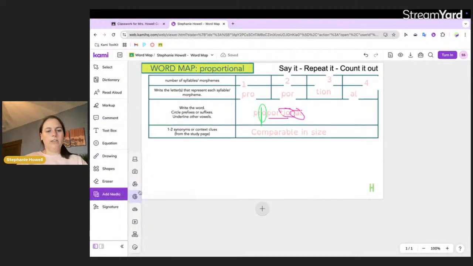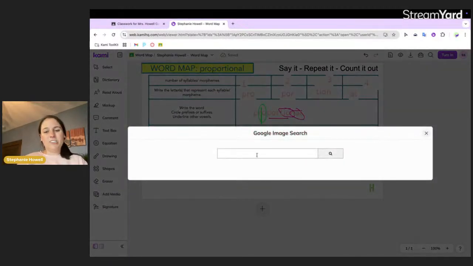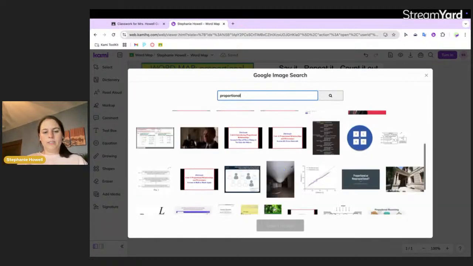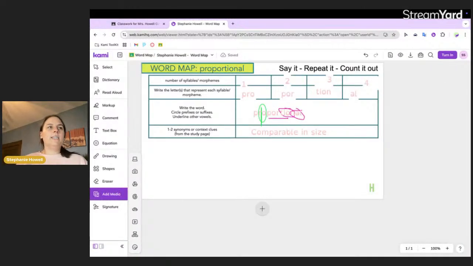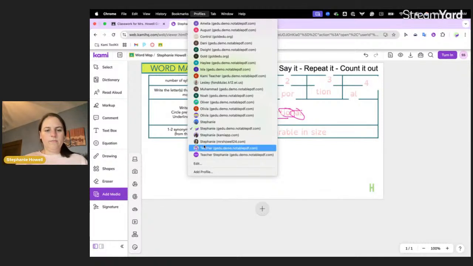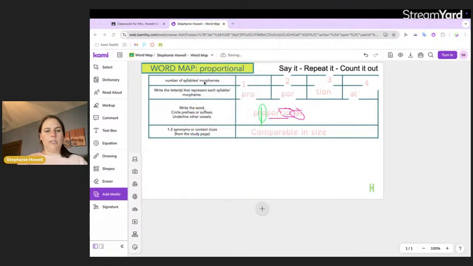Then they can add maybe an image. They could do a Google image search, add from their computers, or even search the images. If you had an anchor chart, they could take a photo of it and add it on here. Or one thing that I love to do, it looks like we're probably not going to find too many good examples, is I like to come in here, and on my screen, go back to my teacher screen.